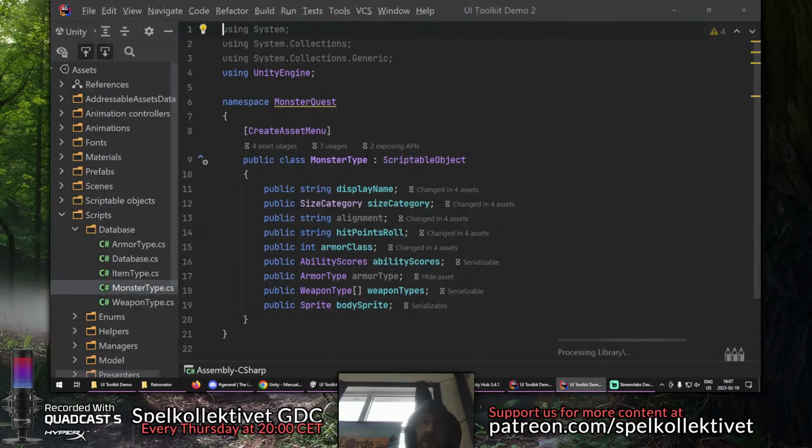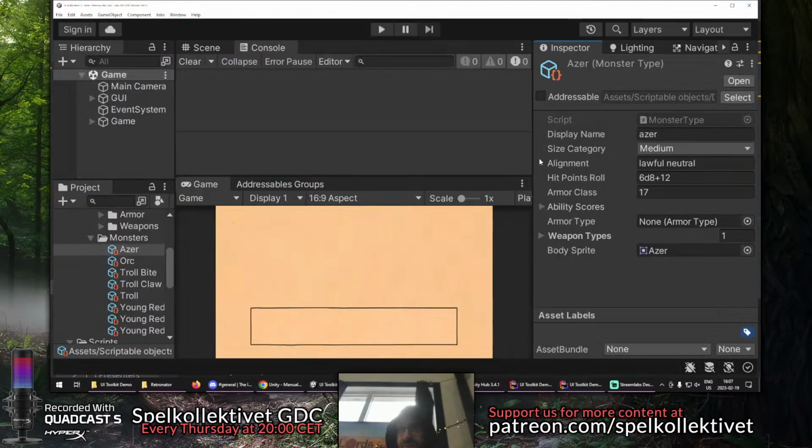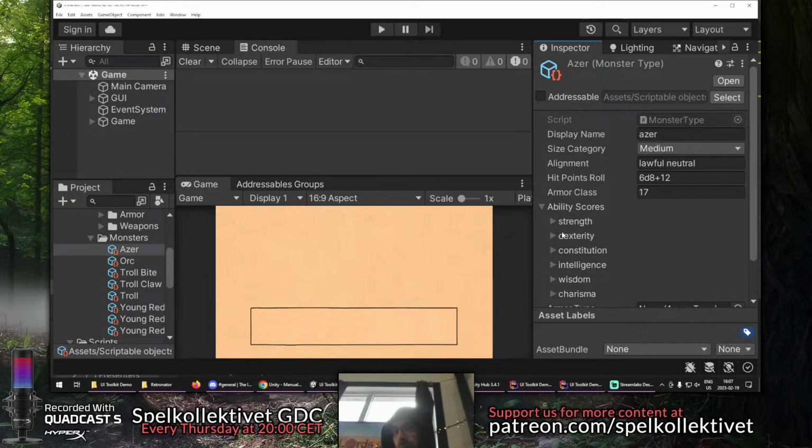So here you can see this is my scriptable object for the monsters. You know, all the typical stuff like alignment. The main one that I'm looking at is this ability scores. Let's take a look at it. This is what I was showing at SGDC. The annoying part about it is ability scores appear like this. You have to expand them, and then you have to expand them again, and then you can write your scores in. It's not a big deal, you deal with it. You click a bunch, you move on with your life.